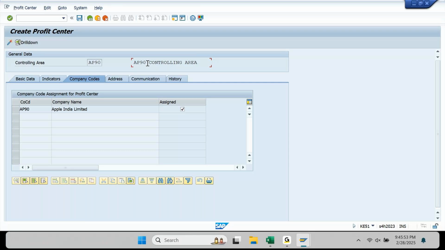From Apple's point of view, if Apple has 40 company codes, your controlling area is assigned with 40 company codes. Am I correct? Yes. One controlling area for all Apple's 40 company codes, and all these 40 company codes will be assigned to the same AP90 controlling area. In short, when you come to this screen, assuming Apple has 40 company codes, you will find 40 company codes here. Am I right? Yes.